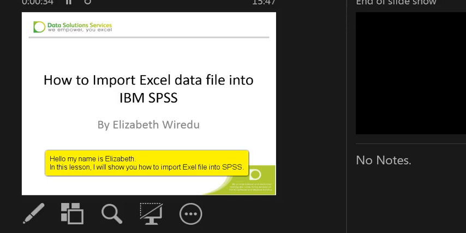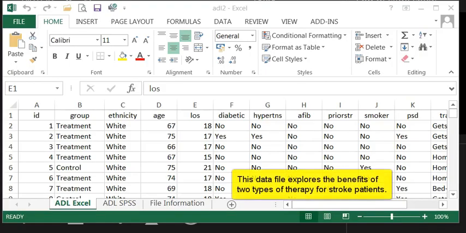In this lesson, I'm going to show you how to import an Excel data file into IBM SPSS. The Excel file which we are going to use is called ADL. Now, this data file explores the benefits of a proposed type of therapy for stroke patients, and it consists of 100 female stroke patients.